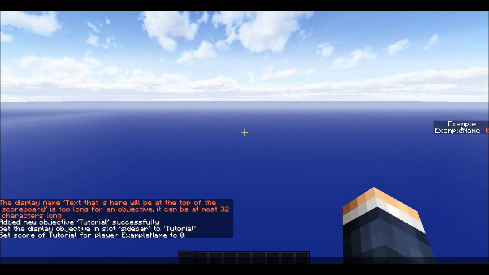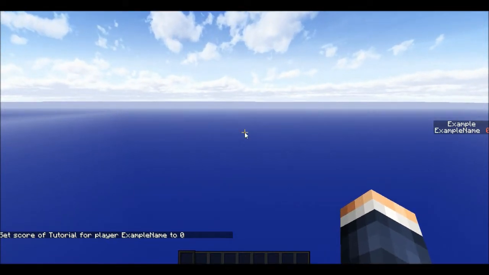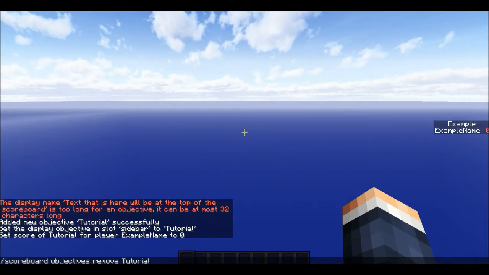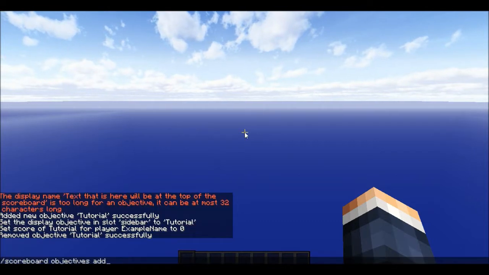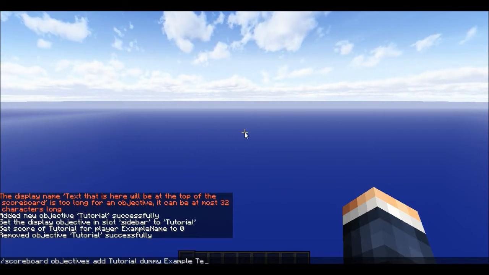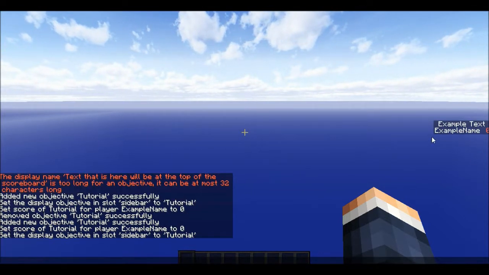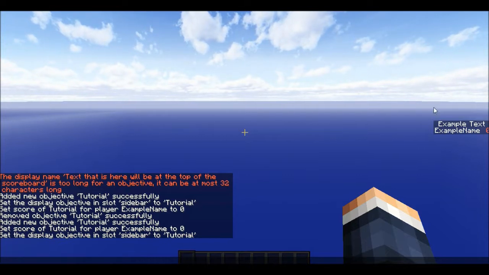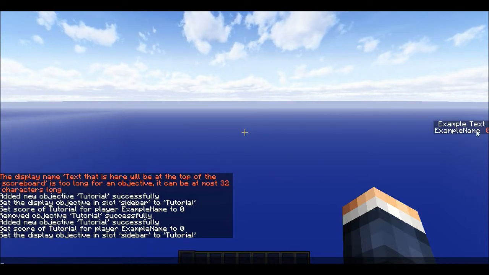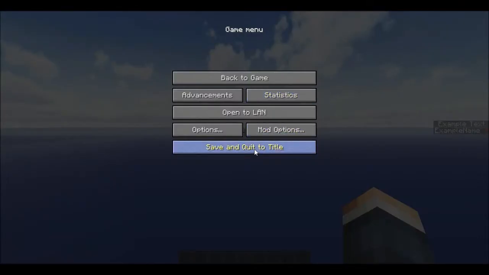As you can see now, it'll come up with that. You can't add any color formatting to that. You can, in fact, scoreboard objectives add tutorial dummy example text. You can still add spaces in vanilla. Even if you change it the way I'm going to change it, it will crash the game if it is longer than 32 characters. So let's get into changing it. As you can see, it says example text, example name.